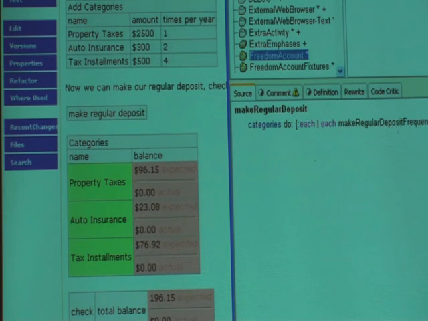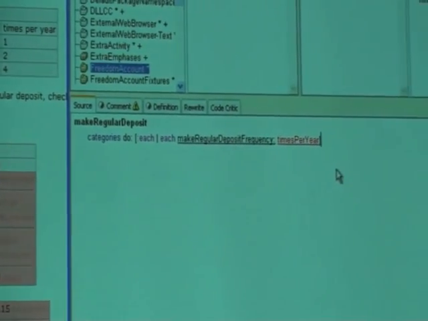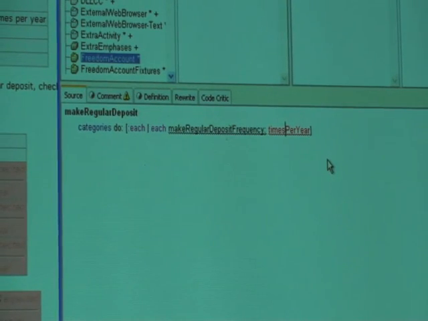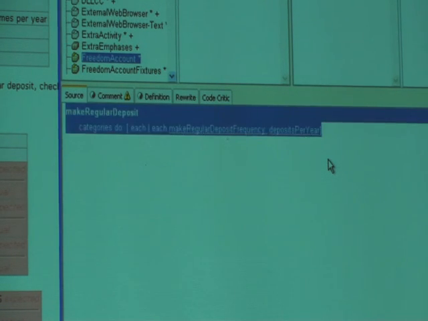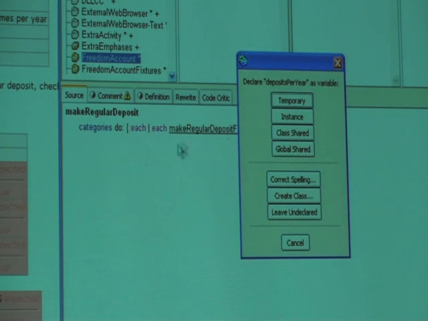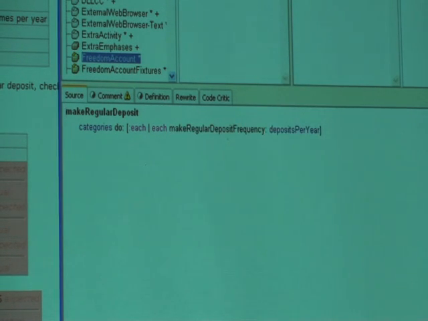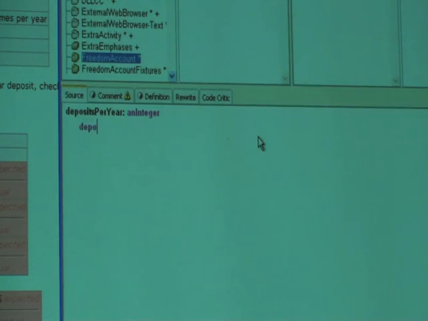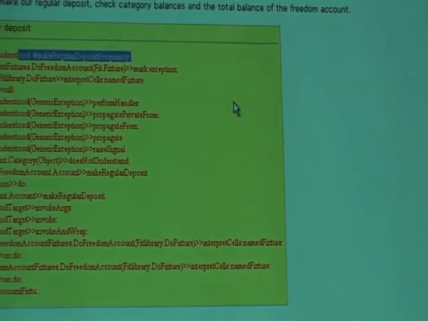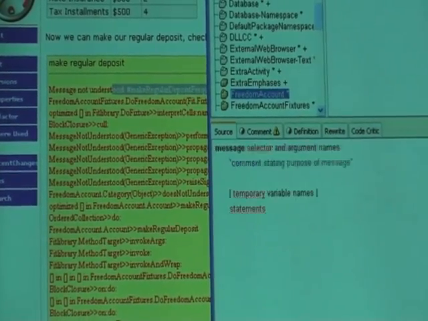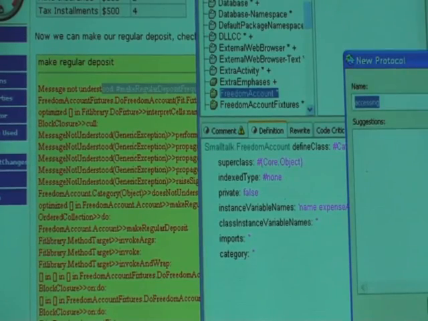Call it a frequency. You could call it times per year in here. Actually, I didn't, because we didn't do this yet. Deposits per year. Make it match the setter that we put in there. Okay, so we're going to ask each category to make a regular deposit based on a certain frequency. That isn't there yet. That wants to actually be an instance variable that we set here. And if we were to run that now, we'd get an unhandled exception because we don't understand make regular deposit frequency. So we better go implement that. That sounds like an action.